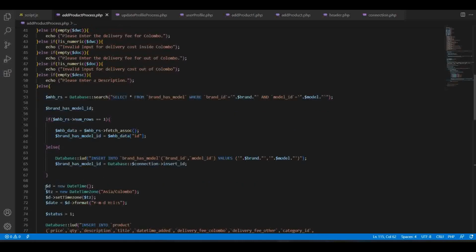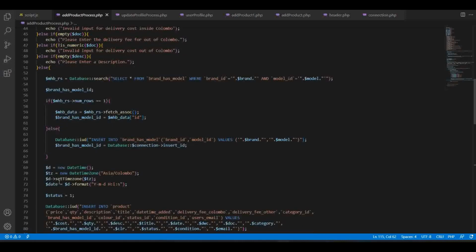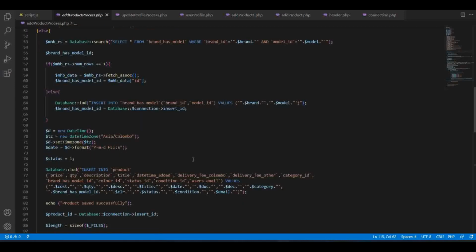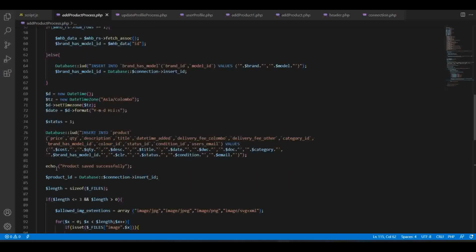And then we create new variables for the date time and the date time zone, and we set the date time zone like this. And then we insert into the product table the new product we have just made with all the values we have selected, and then we echo product saved successfully.